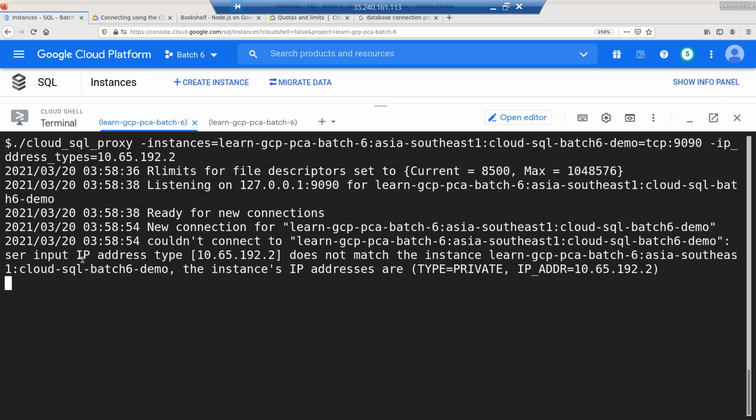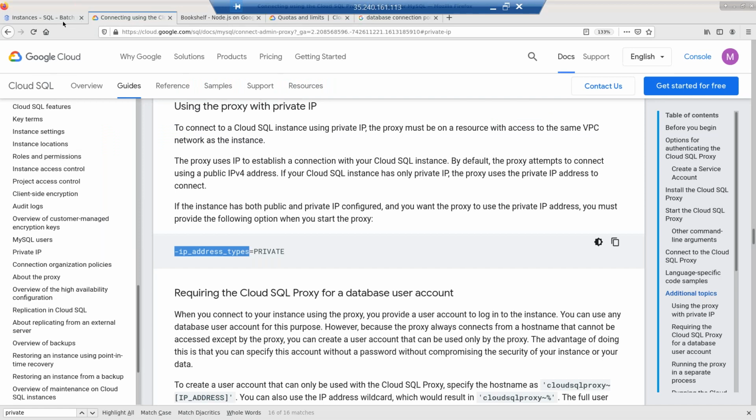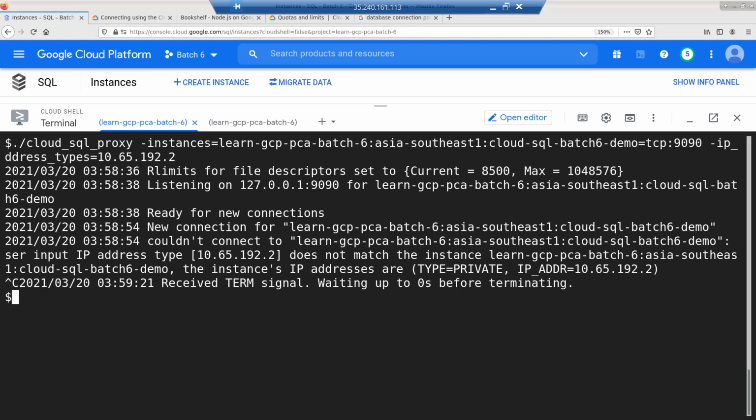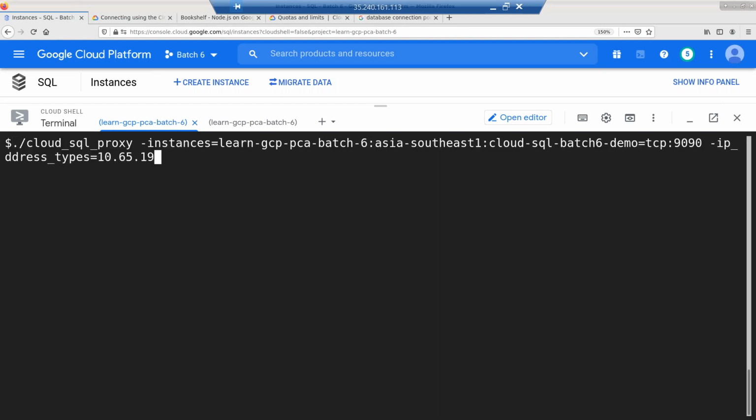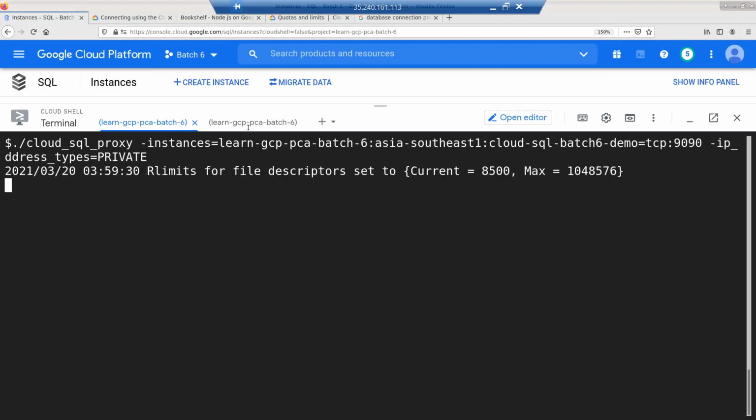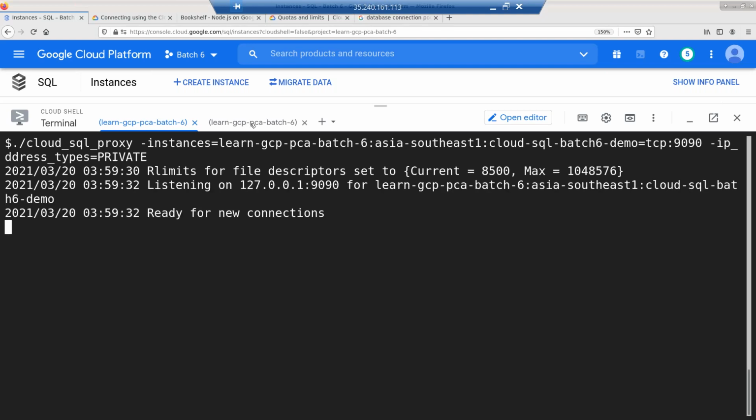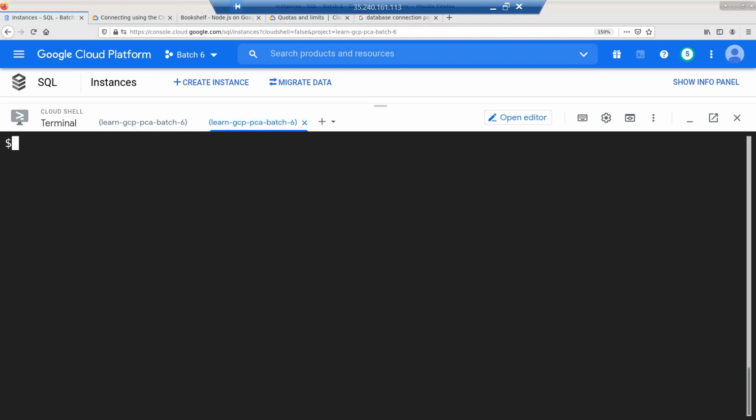Could not connect. Input IP does not match the instance type equal to private. I have to type an address. I have to just type private is what it indicates. Oh, I have to just type it as private. Okay, that was the meaning. So I have to just type it as private. Okay, that's a good one, right? Good.